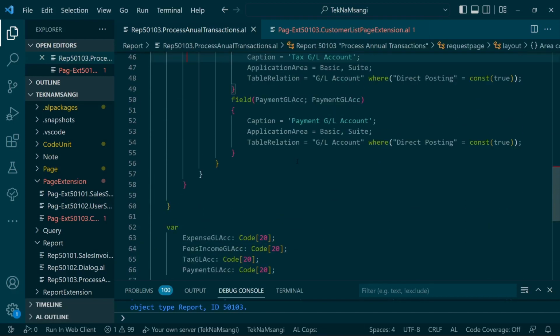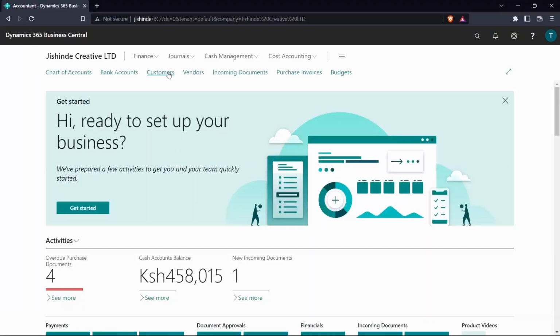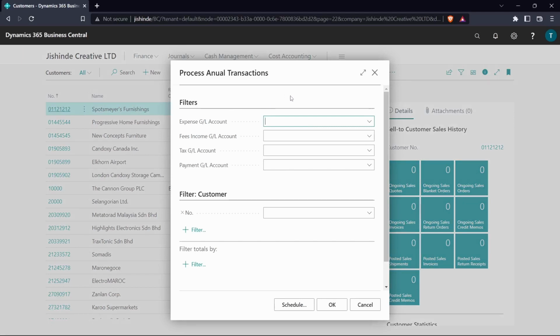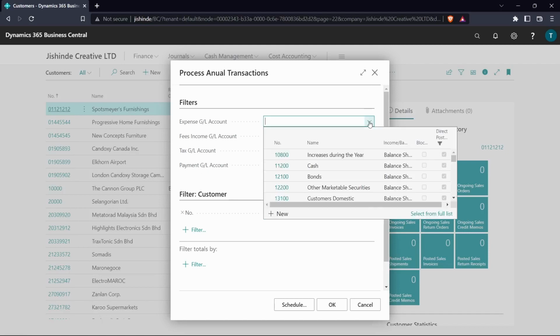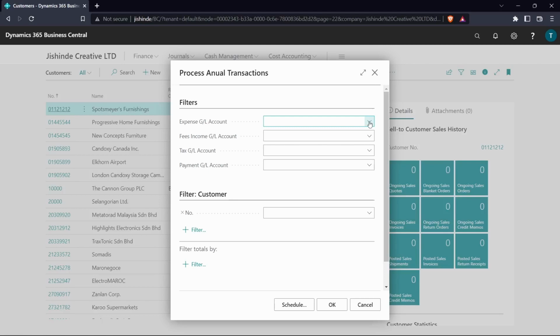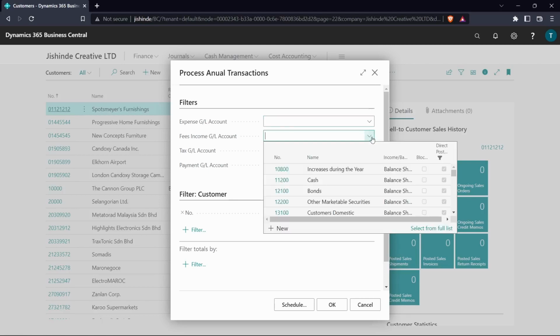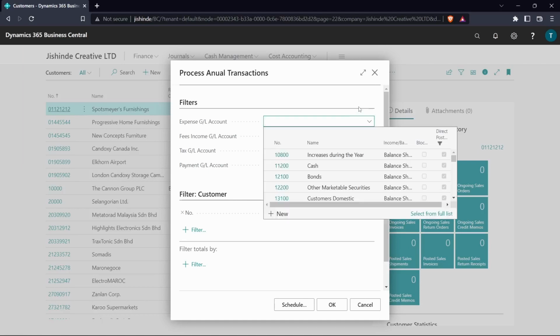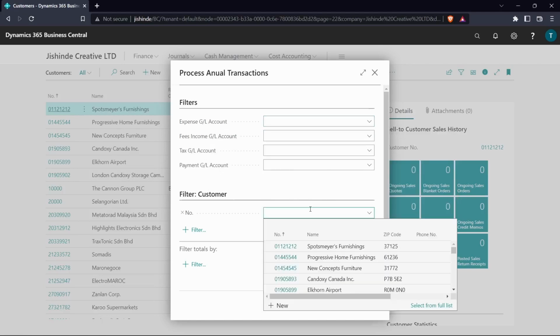We have a request page. I can now probably display this the way it is as of now. This page, before we do anything, this is how it looks. Process annual payments. When you click on it, it populates this processing only report with a filter where you can filter the customer number, and with options to specify these GL accounts. We need to give the user the permission to specify the expense GL account, the fees income, the tax GL account, and the payment GL account. You should not hard code them, so that in case a GL changes, the user will be able to change it at any point. And if they want to process for one customer, we can do exactly that with the customer number.